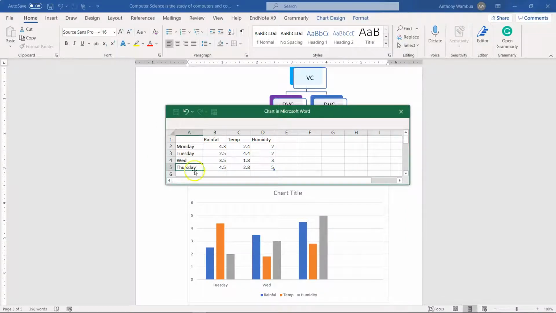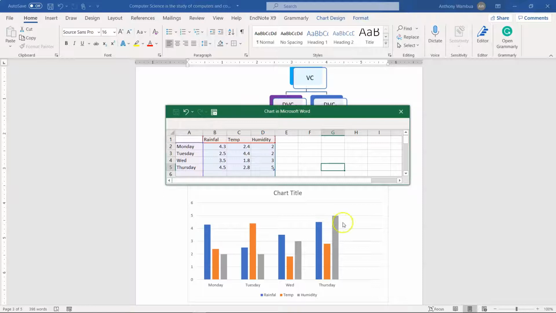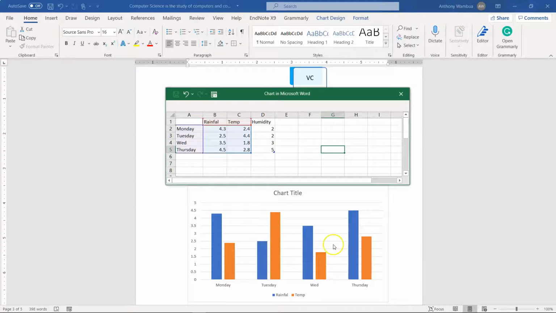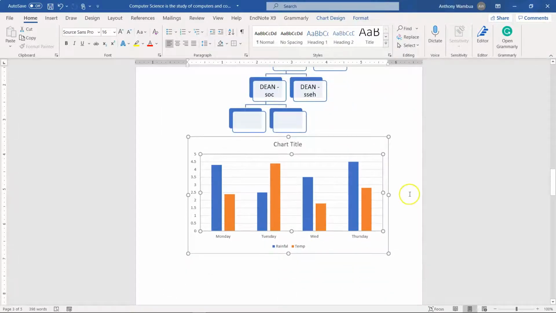Thursday. So we excluded, this blue line is what includes or excludes everything. So look at that now. That's our chart. And if we need to exclude or remove one of this series, we are now not interested in humidity. I'll just select this blue line and exclude humidity from our data, and you can see it's gone. Once I'm done setting the chart, I'll close this. And I have my chart here.